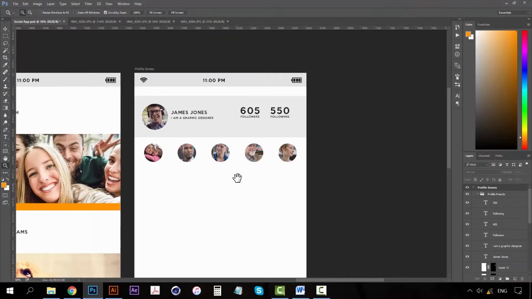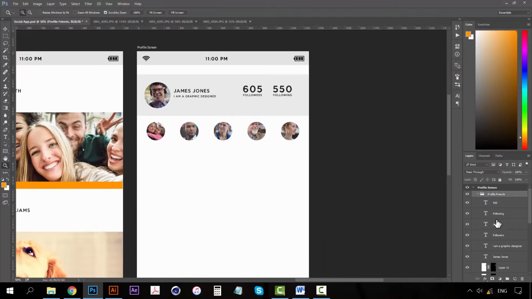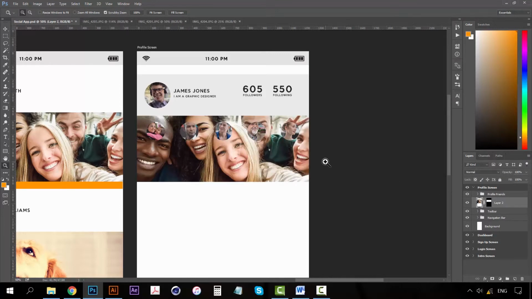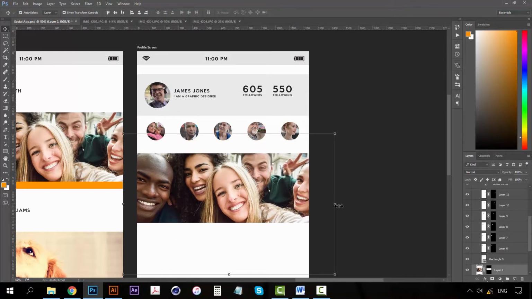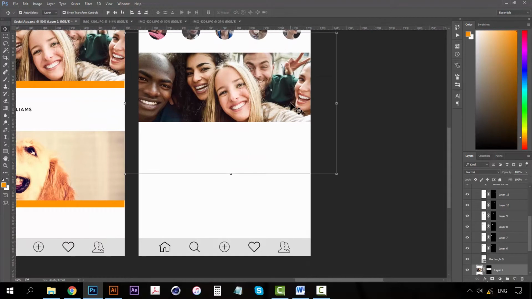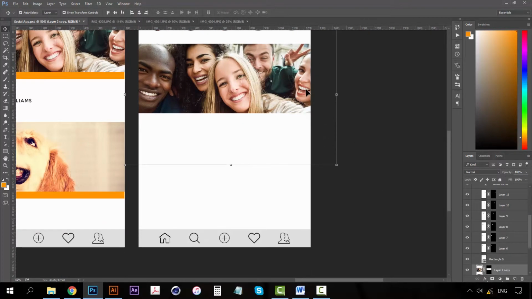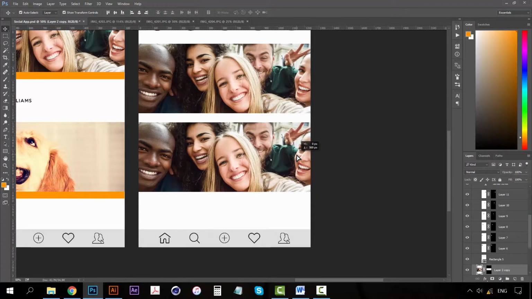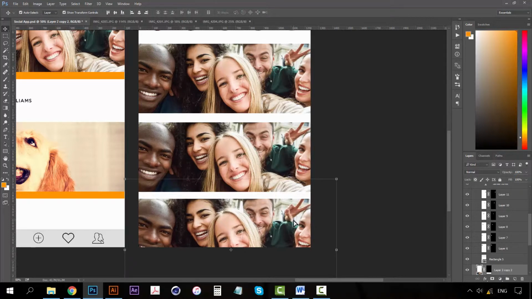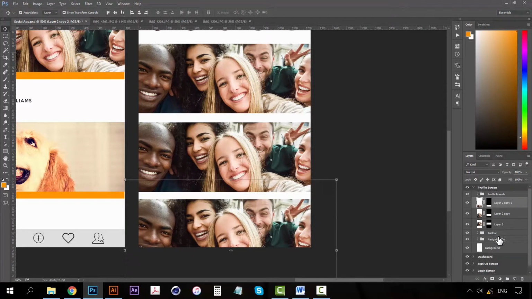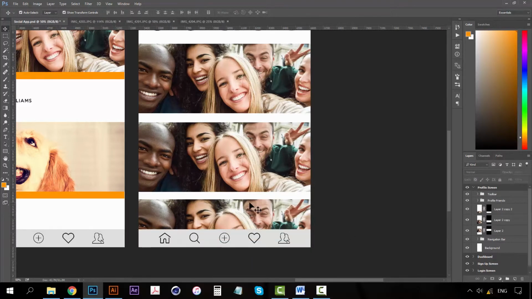So let's grab this post that we had shut off, and let's place it over here. Now create some duplicates to fill the screen, all the way to here. Of course, in this case our toolbar should be on top so that this doesn't happen. Perfect.